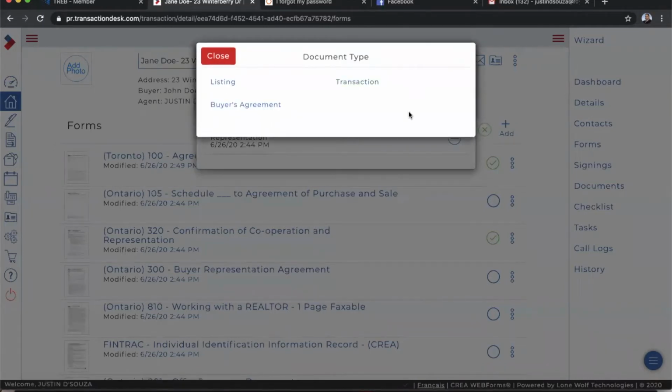Now, it's going to come up with 3 options here. A transaction is anytime you are representing on the buyer side, or if it's a lease on the tenant side. Listing, anytime it's a listing, you're going to click that. And like I just mentioned, when you're sending the buyer representation agreement ahead of time and you're only sending the BRA, you would select the buyer's agreement. But because this is an offer for sale and we're representing the buyer, obviously in the offer, we're going to click on transaction.